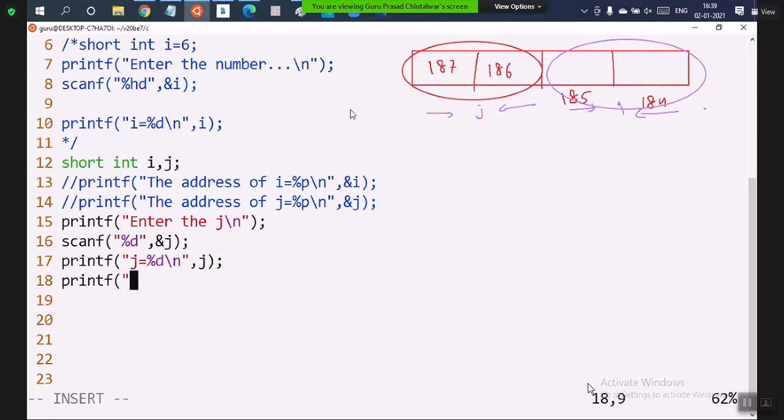After that, printf, enter the I, scanf percent d ampersand of I, printf I is equal to percent d, J is equal to percent d.